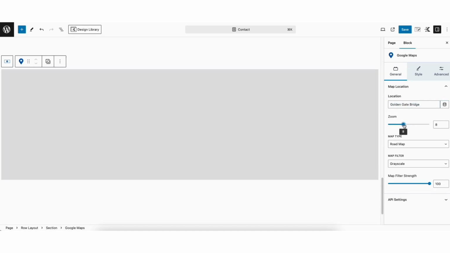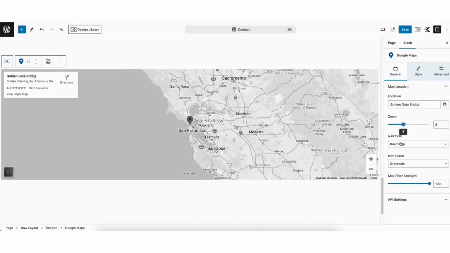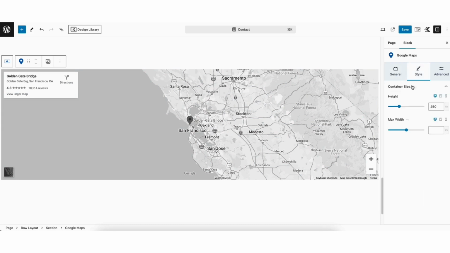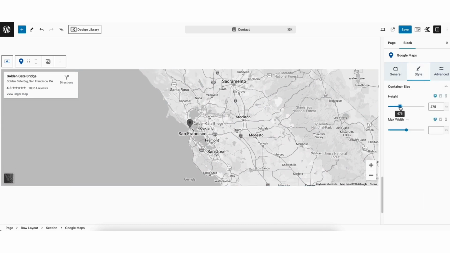You can change the zoom of the map. You can change the map type. You can change the map filter. You can toggle map filter strength to change the filter strength. If you click Style, you can change the height and the width of the map.